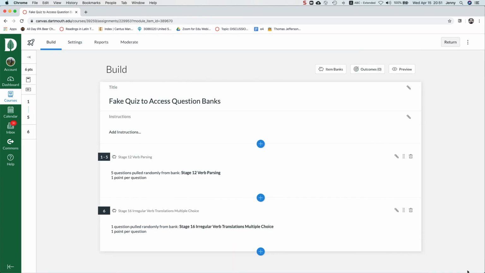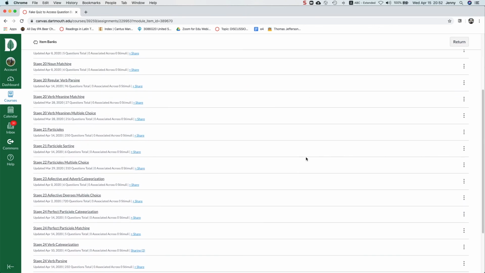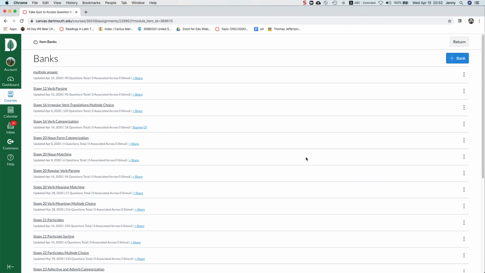And that's it. You can build up these item banks. You can share them with other people and use them across courses. So having this converter that now handles multiple answer questions has made a huge difference, especially now that we're not meeting in person. I'm setting up these practice quizzes instead of the paper quizzes I would have given in an in-person class. But even when we're back in an in-person situation, I'm going to keep using these as a great way for students to practice in addition to the paper quizzes that I'll be giving them.